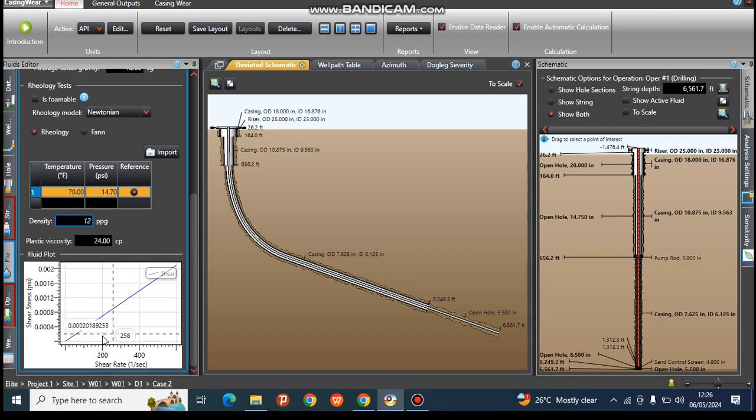So here it is showing you a normal curve of the shear, whether your work is good. If you want, you can still import the information you got from your mud report and place it here. So that's how we put in the mud.